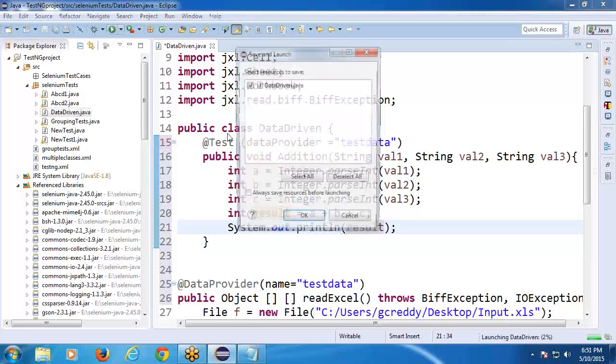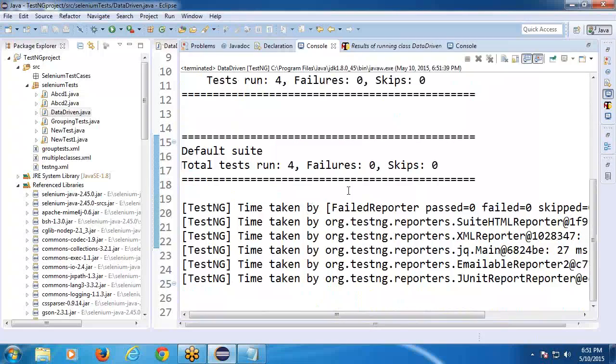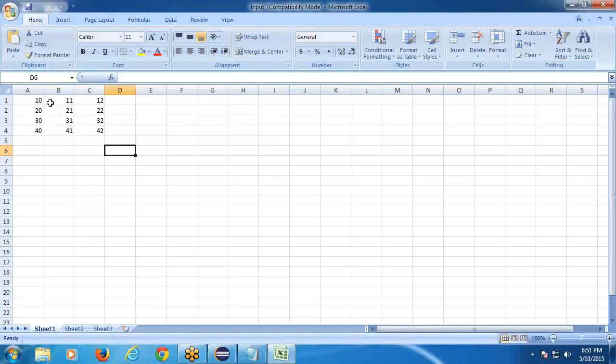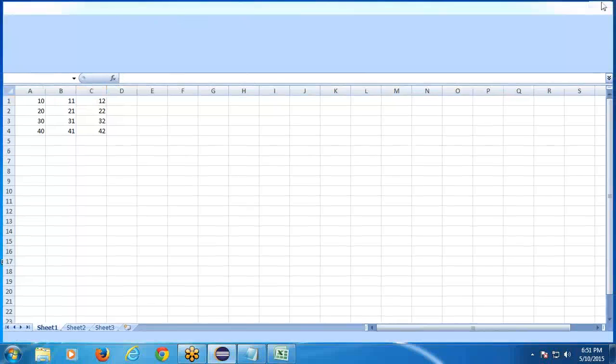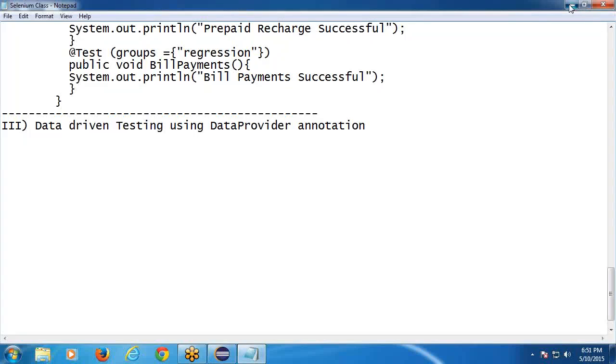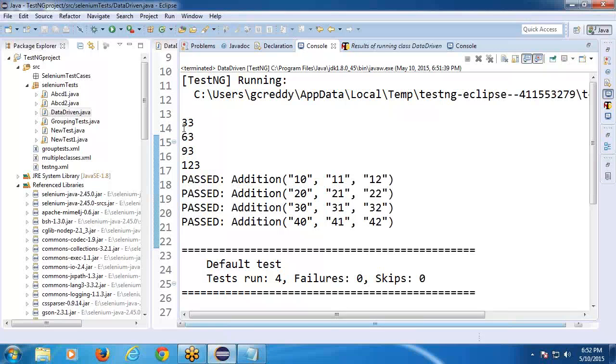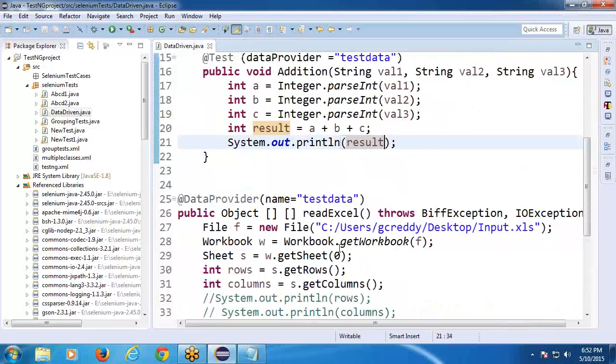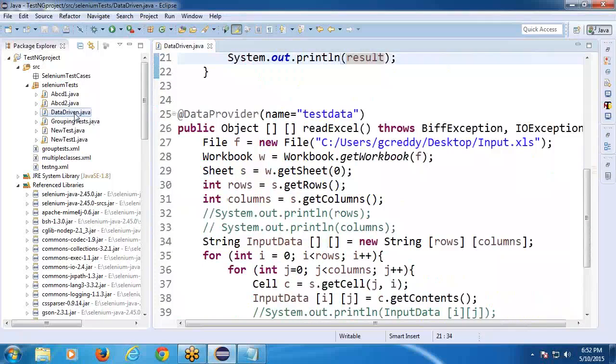Run the program. See, four rows. Observe, 10 plus 11 plus 12, first one 33, 63, 93, 123. Okay, na, Aarti? We are reading the data and using the data, na? Yeah, yes, sir. See, this is about the data provider annotation. Data provider.